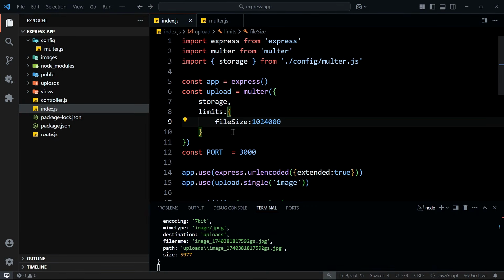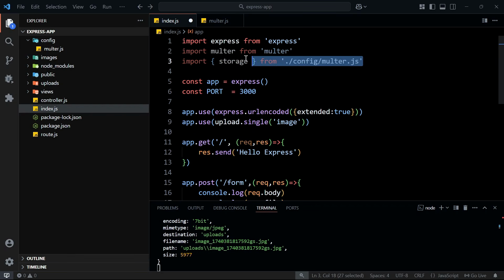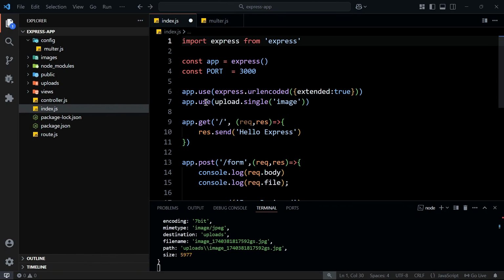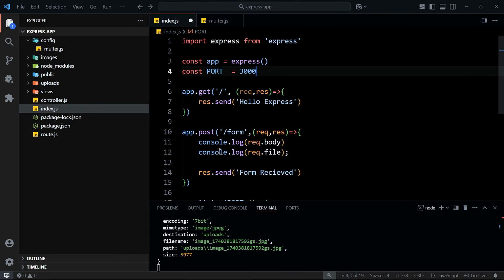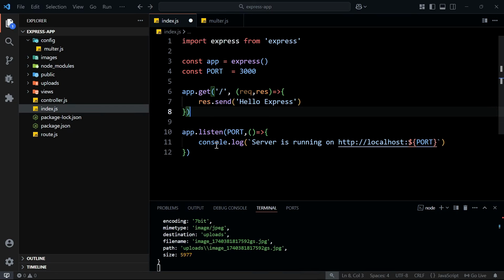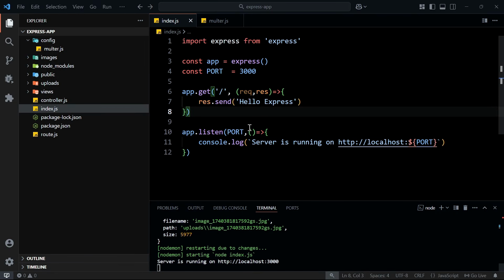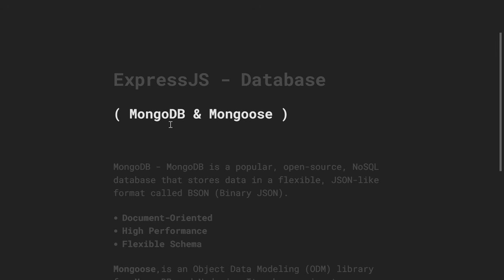After that, we will clear this file. So let me remove this upload and remove this import statement, and let me remove these middlewares. And from here, let me remove this post route. So our file is clear. Now we will see how we can use the database in Express.js. So now we will use MongoDB and Mongoose package.